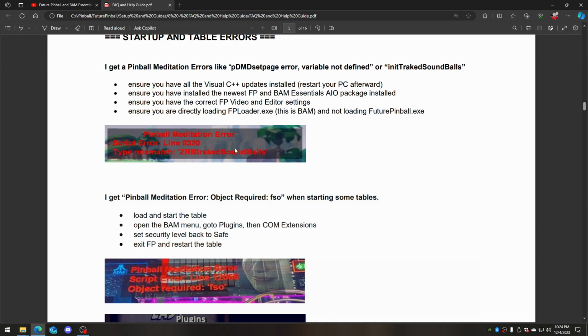Now, the problem here is because we're with BAM, Future Pinball. BAM is an add-on program for Future Pinball because Future Pinball, the core program, hasn't been updated for like 13 years, but BAM is a program that runs on top of Future Pinball. So if there are errors in the code or errors elsewhere, sometimes Future Pinball doesn't know what the heck's going on, and it gives an error that may not match the actual problem, and it's a little confusing.